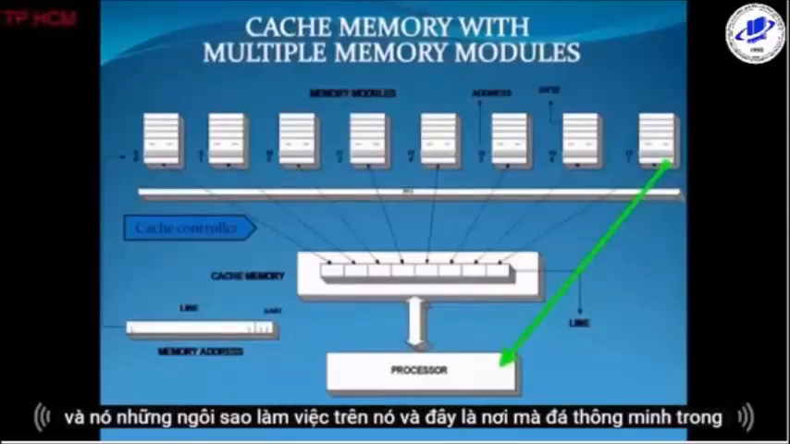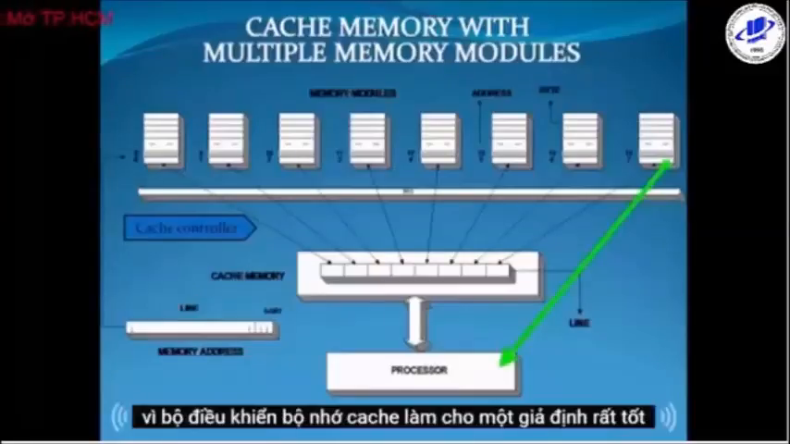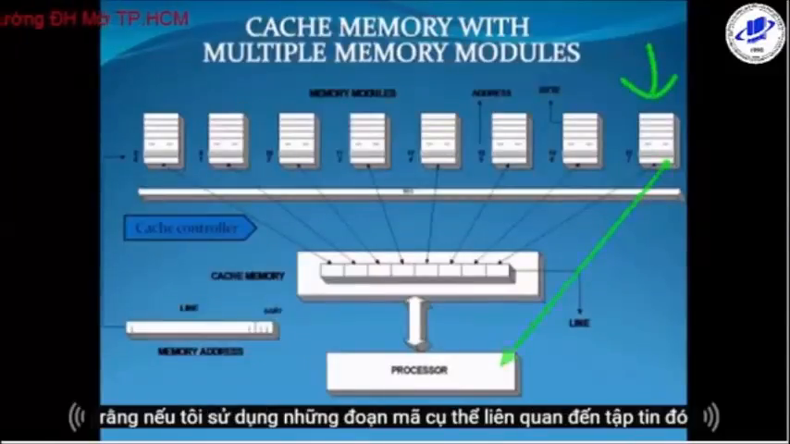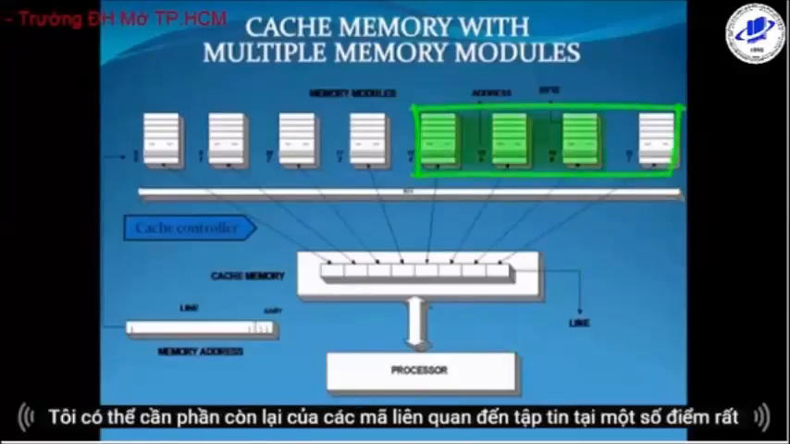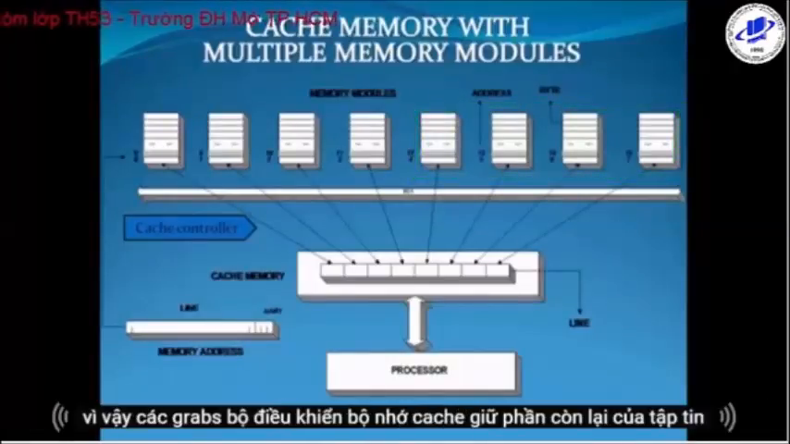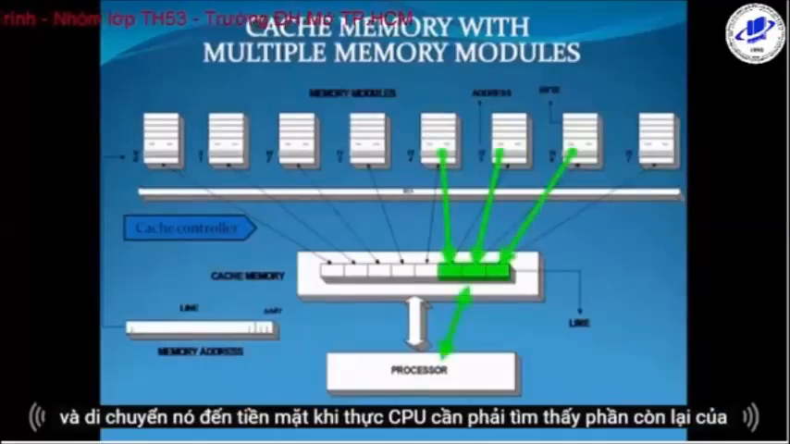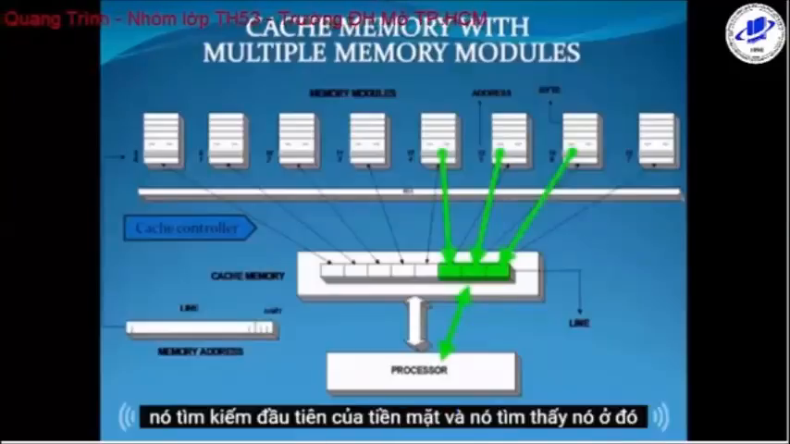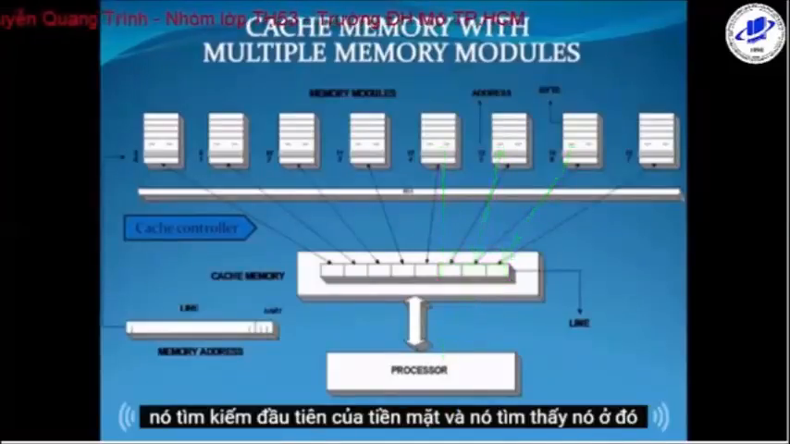So it grabs hold of that block, transfers it back to the CPU, and it starts working on it. And this is where the intelligence kicks in, because the cache controller makes a very good assumption that if I used that particular piece of code related to that file, I might need the rest of the code related to the file very shortly in the future. So the cache controller grabs hold of the rest of the file and moves it to the cache. When indeed the CPU needs the rest of the information, it searches the cache first, and it finds it in there.